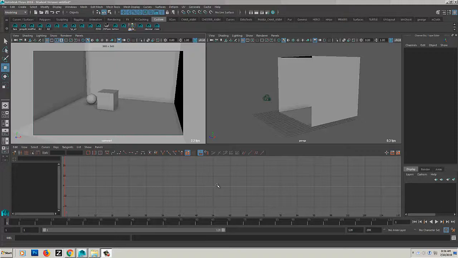Hey guys, I just wanted to make a quick video about working with image planes in Maya, namely a couple different ways to make them, and then specifically how to retime, adjust the timing of your image sequence in Maya. I was helping a student with this recently, so I figured I would make a quick video to clarify a few things. So I've got a little scene set up here.